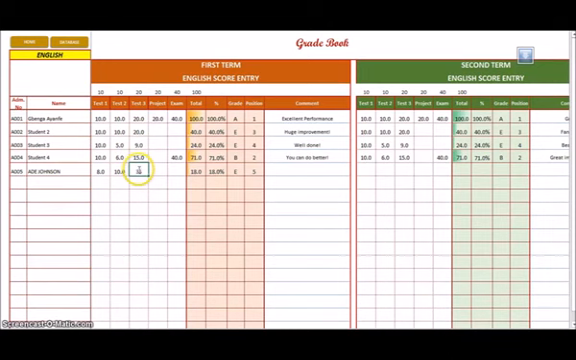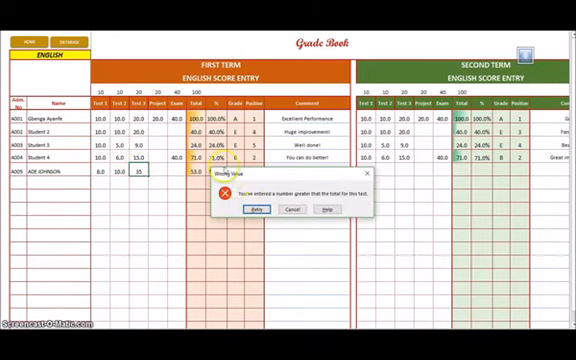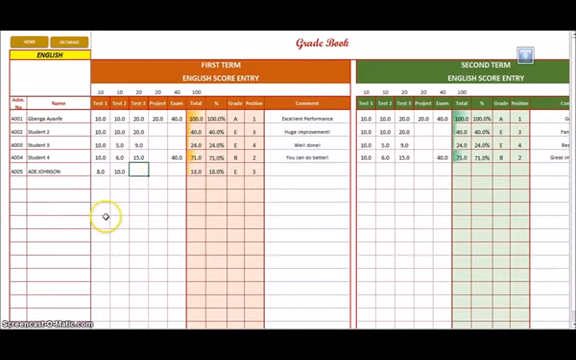What happens if I mistakenly put a bigger number? You can see: you have entered a number greater than the total test number. So if I cancel, it removes it and gives me the chance to impute the right score. Maybe it was 15 I wanted to type. Project is 20, got 18, and exam is 40, let's say 36. Enter. You can see that as I enter the scores, the total is generating, the percentage, the grade, and the position come up automatically. So at this point, I'll just give the child comment for English.